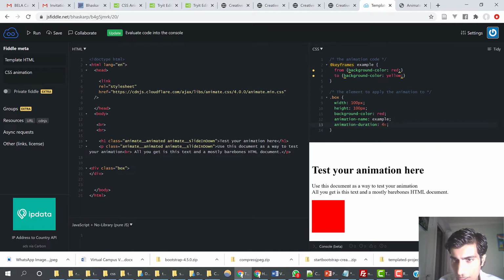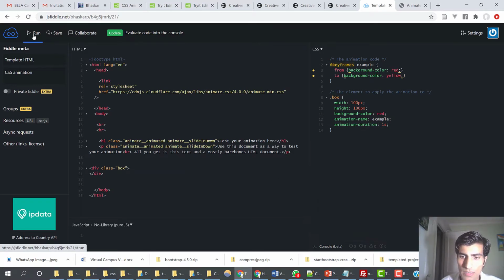The animation duration is 4 seconds. You can make this any amount that you want. Like 1 second, and it'll be really fast, or 2 seconds can be fast, 10 seconds can be really slow. But let's just make it 1 second to show you that it's going really fast. Right, there you go. It went really fast.